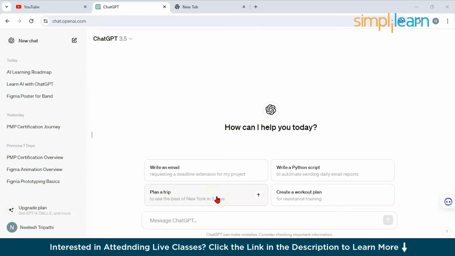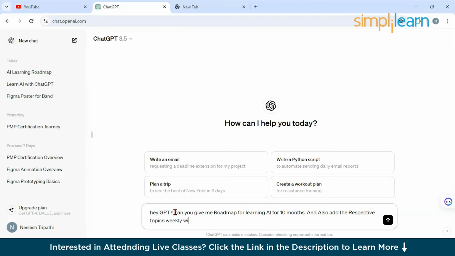So guys, let's start with learning AI using ChatGPT. So our first prompt is going to be, let us ask GPT, hey GPT, can you give me a roadmap for learning AI for 10 months weekly wise, and also add the respective topics weekly wise.